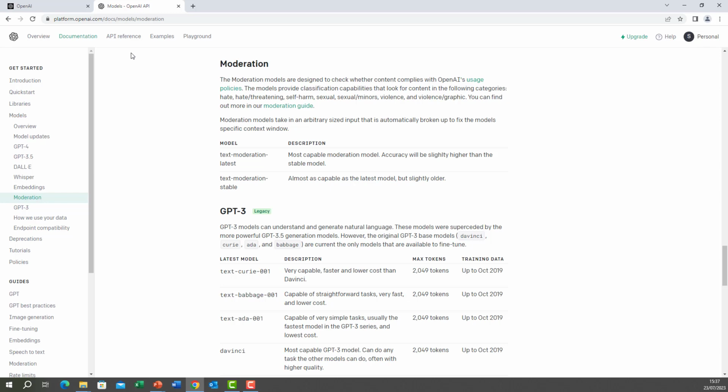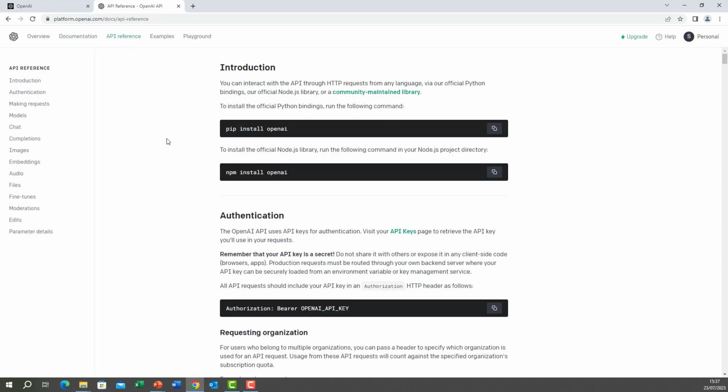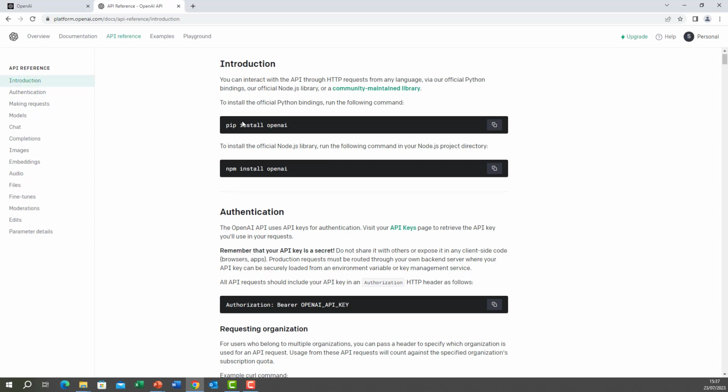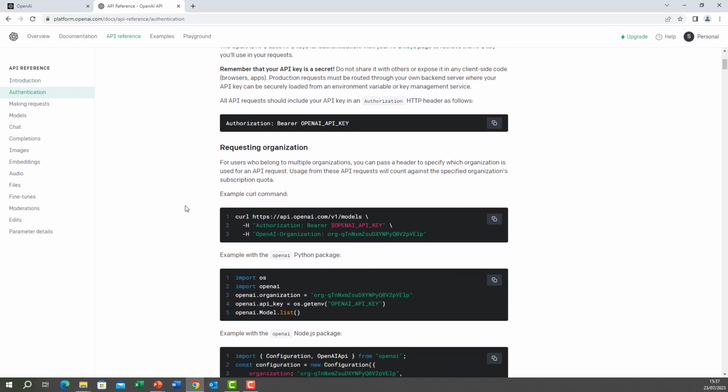Then we go to the very important tab, which is the API reference. This one, I think we are going to cover everything here. So if you start, we have the introduction. It's showing us how to install the SDK in Python and in Node.js. Then we'll talk about authentication. We will cover that in the first lesson in section 2. We need to get an API key, which is a secret key that we will use to access OpenAI.